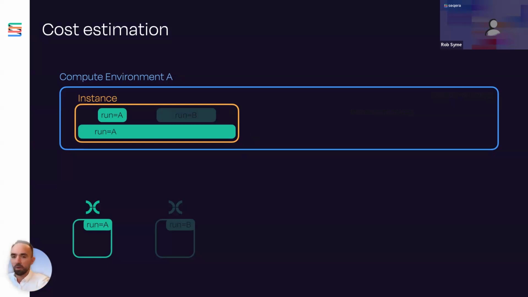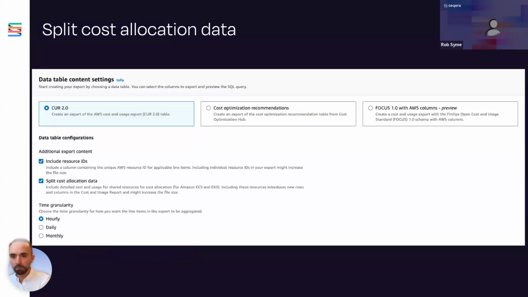And the reports that we generated, that I just showed you how to generate on the AWS console, have a much more expanded visibility relative to a single run. So those cost reports will know the total duration of the instance, the total cost of the duration, and all of the runs on it. So this is where this split cost allocation data that I pointed out when we created the report comes in.